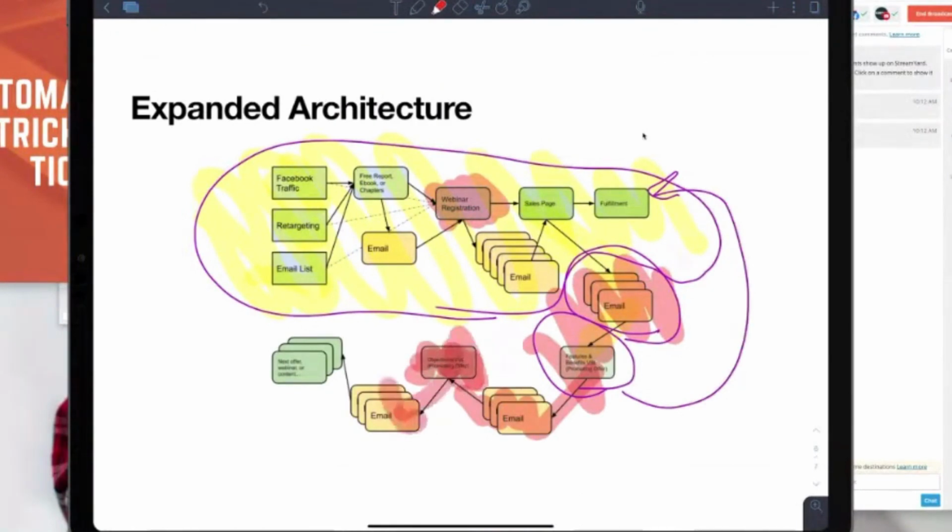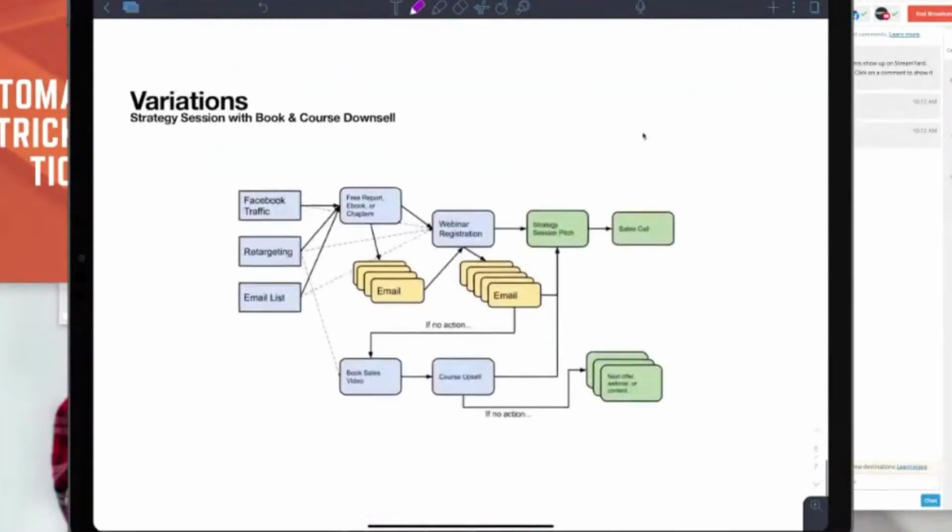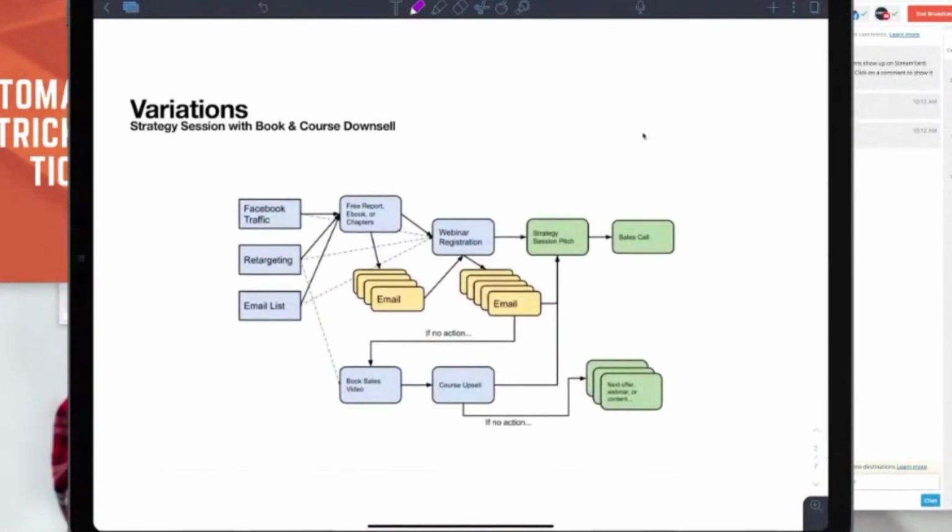If they still don't buy, email copy into the next offer, promo, affiliate offer, whatever. So this takes the automated webinar funnel and turns it into about a 45-day affair. It's quite a bit more work because you have your VSLs and a bunch more email copy and a bunch more automation, but it works out nicely. Now, another variation is a strategy session with a book and a course downsell. What we're doing here is high ticket coaching consulting, low ticket book course. So you either want the help, and if you do, that's awesome.